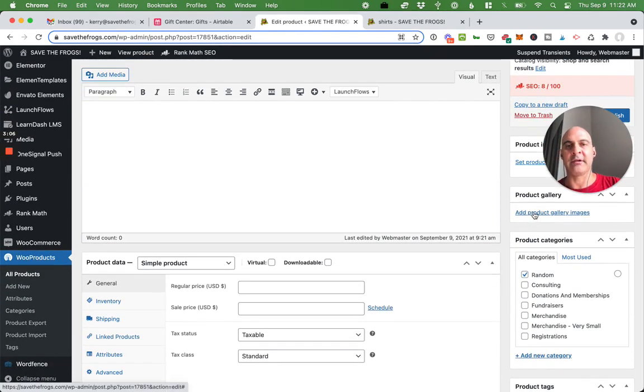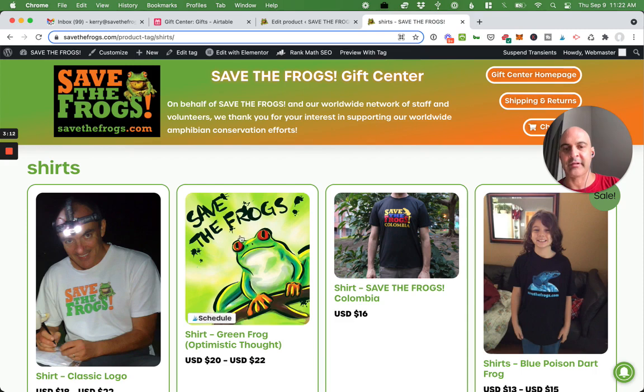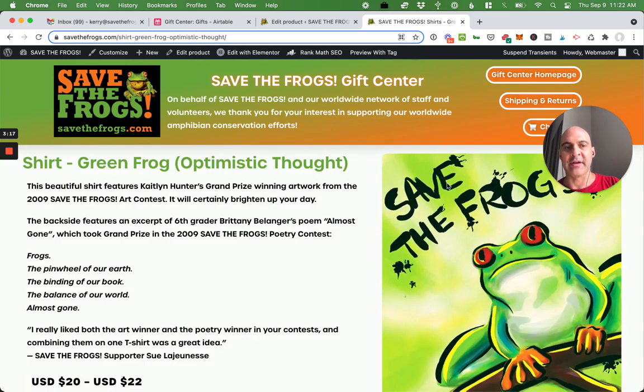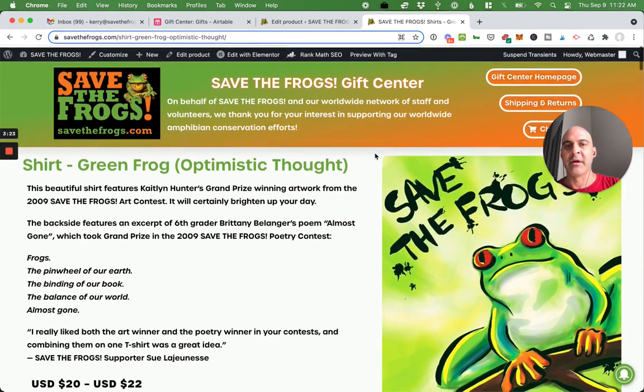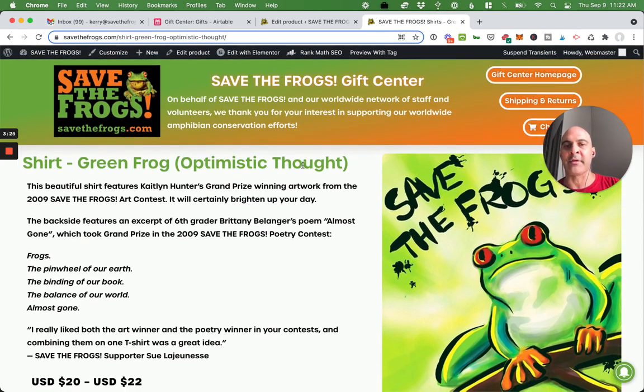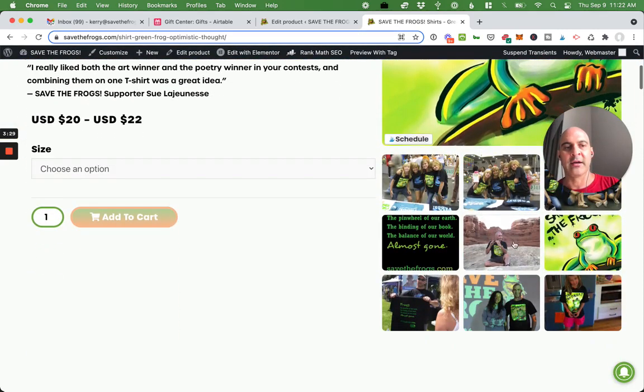Product gallery is where I can put all of the images that I want to appear on the page. For instance, if we look at this product right here, this is my featured image. It'll automatically appear here, the way I have the page set up. So things that will automatically show up are the title right here, the featured image right here, and the product gallery will show up here.